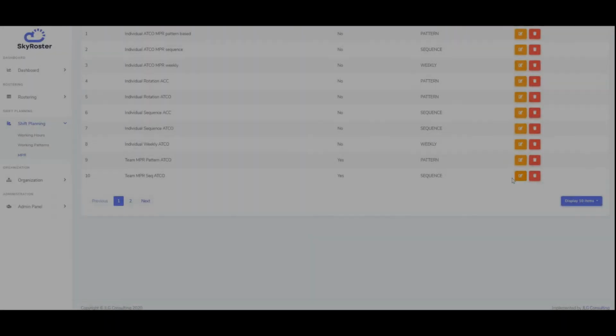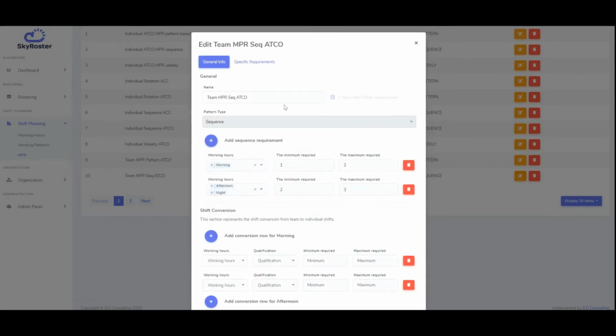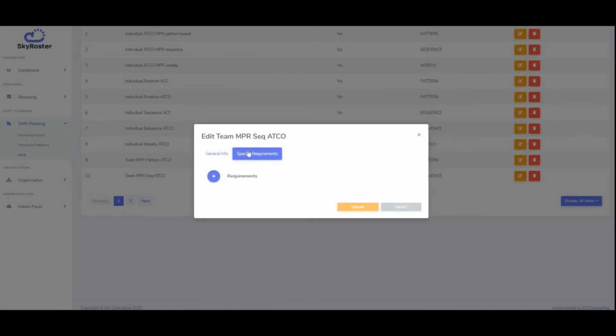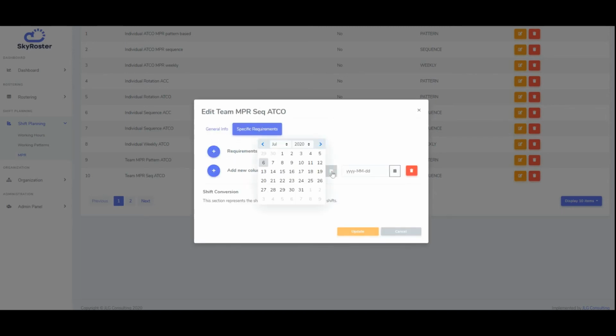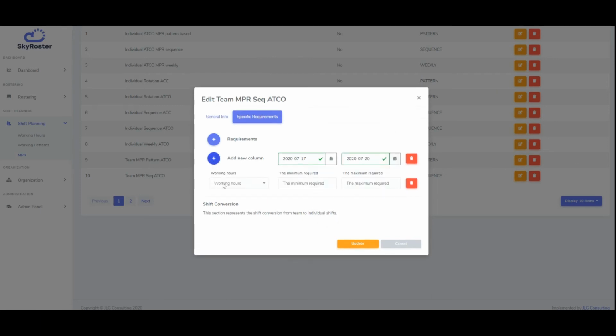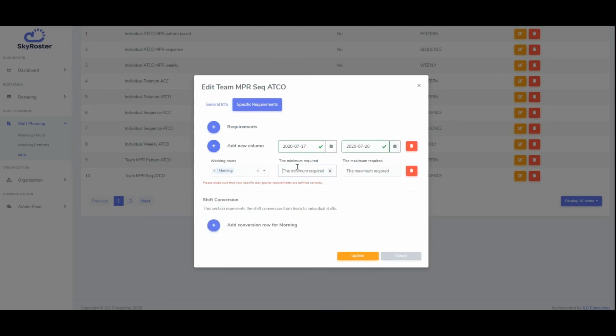After saving the manpower definition, specific requirements can be added to the sequence and weekly types, as well. To recap from the previous video, specific requirements allow you to override the manpower requirements for specific days, so that a different workforce demand can be accommodated without creating a different manpower definition.